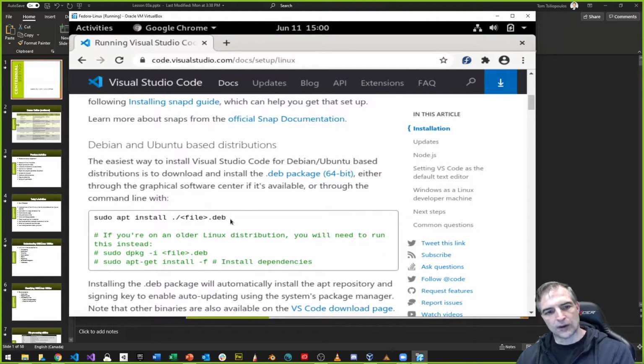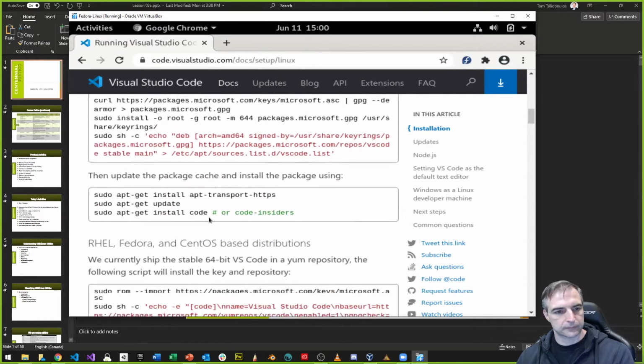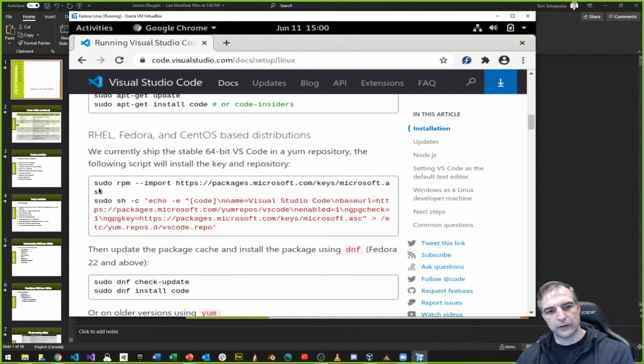Sudo apt install for Debian, right? And here is something, sudo rpm, take a look at this, rpm --import packages and so on, right? That's from Microsoft, right? And then you can do the sudo dnf install code. And this is really interesting because what this does is it actually allows us to download Microsoft packages directly from here. So let's try this out.